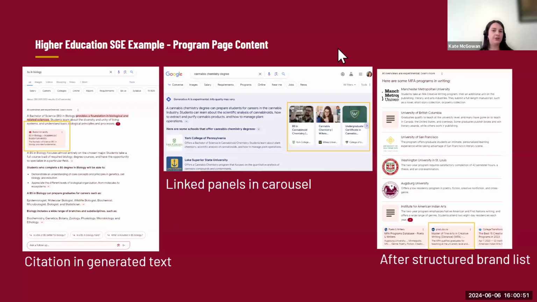So the first one we'll dive into is how program page content can appear. We've seen program pages and other academic content appear in the AI overview in response to short tail keywords and also question-based keywords. They are cited in those clickable citation cards in the generated text. They are cited in source panels and carousel panels. And they're also cited as part of structured lists, as a brand list. And you'll see that program pages are linked directly, as well as brands being presented with the option of the degree as well.